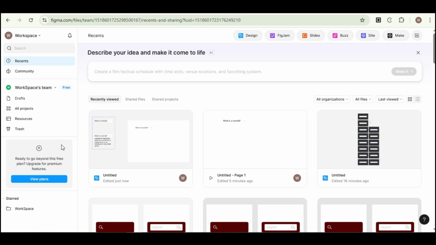For today's video, I am going to teach you how you can create a responsive interactive accordion component in Figma. So without further ado, let's begin.